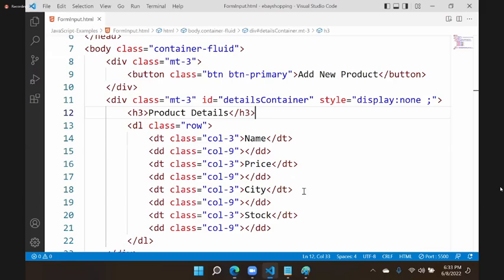So when we click on add new product, a form should come. In that form, it should ask to enter all the details. After entering details, you click OK, then those details must display there. Where to display? Here in this details. That means this should display after they enter the details. After they enter the details, this details container must display.